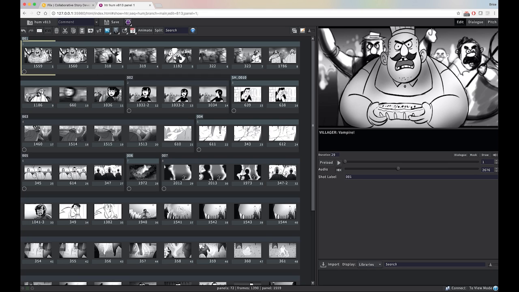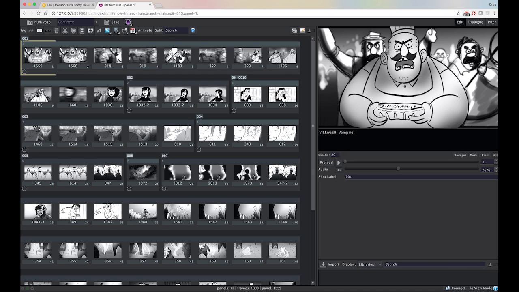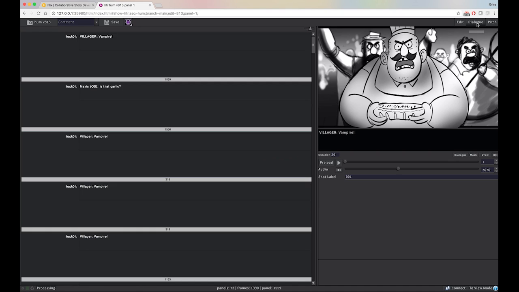And one last thing for this first part is really the dialogue feature of Flix, I guess. So whenever you have a panel selected, you can see the dialogue under your viewer. So you can either edit it in there or go to the dialogue workspace and edit your dialogue in there as well.